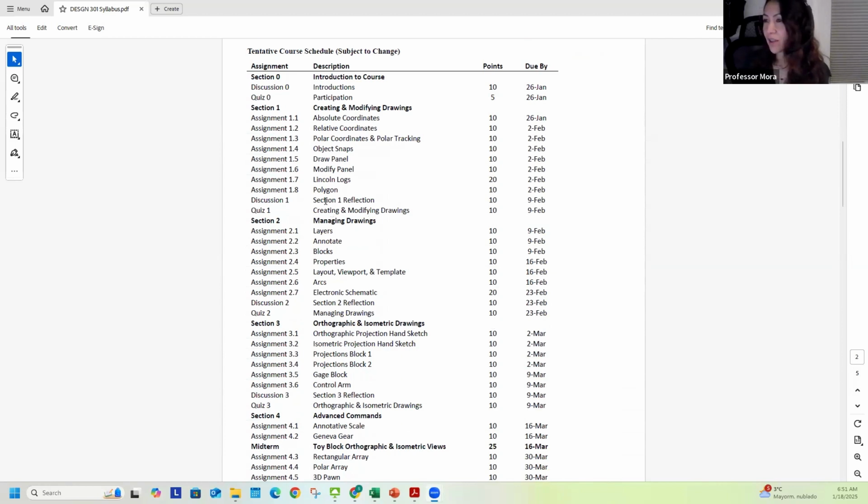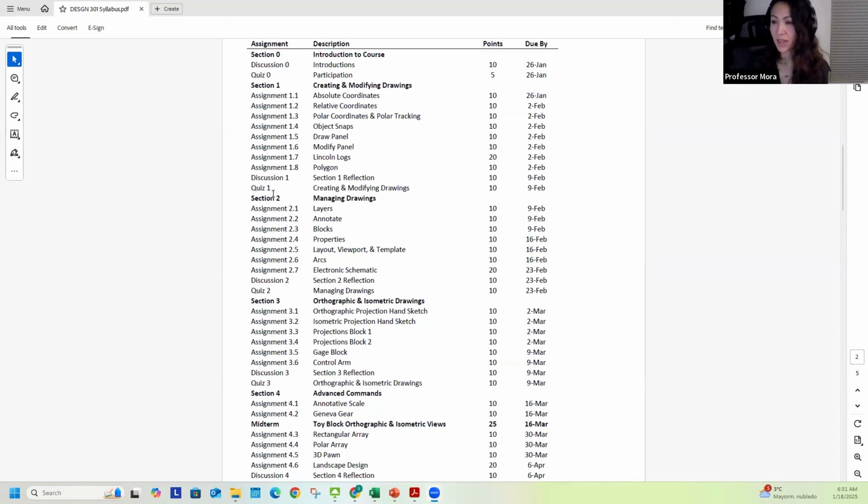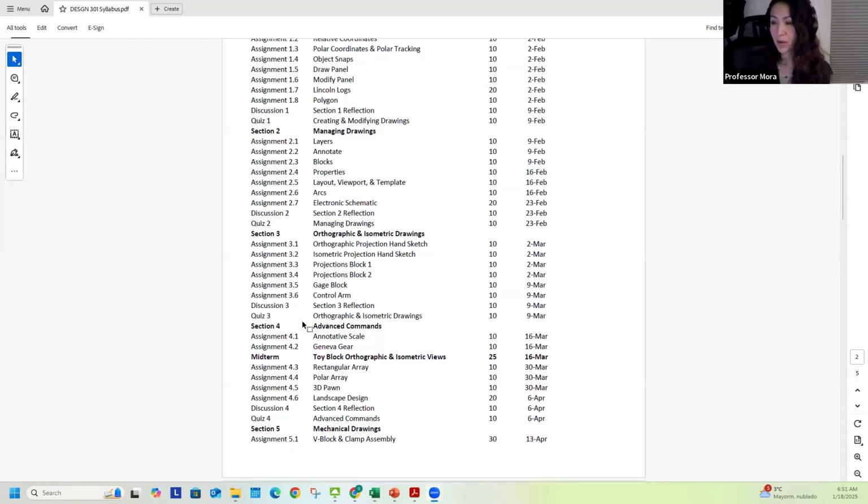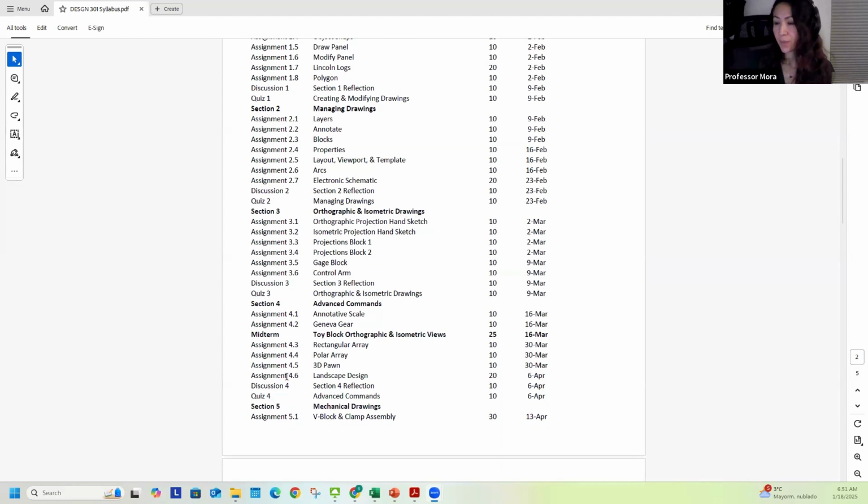This is our tentative course schedule. We'll be starting with section 0, and this is just for the introduction to the course. Then we move on to section 1, which gets into actually drawing. Then section 2 is managing drawings. Section 3, orthographic and isometric drawings. Section 4 is about advanced commands. And then we'll have a midterm.